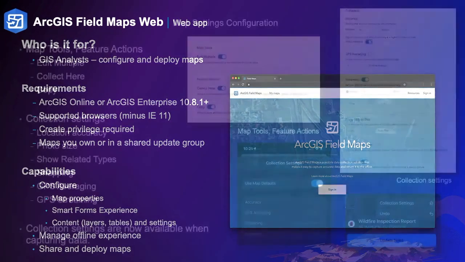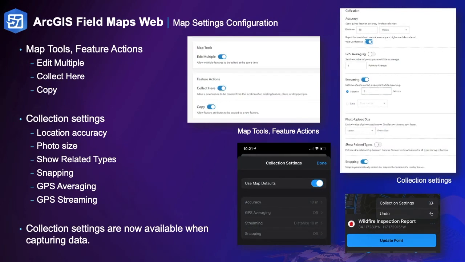So, drilling in a little bit on the map setting configuration aspect of the web app. Here you can configure which map tools will show up in the application and how those map tools will behave. So you can configure whether data collection, whether copying, whether edit multiple will be available as feature actions. Also a number of different collection settings. So you really have fine-grained control over how your mobile workers collect data, whether it be the location accuracy, the photo size they collect, snapping, averaging, streaming. A number of different parameters can be configured in the web app, and then your mobile worker doesn't have to worry about having to set all these parameters.